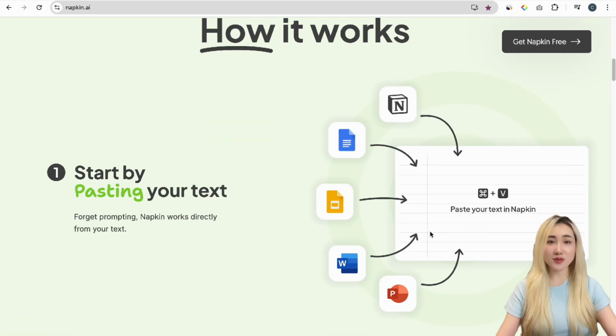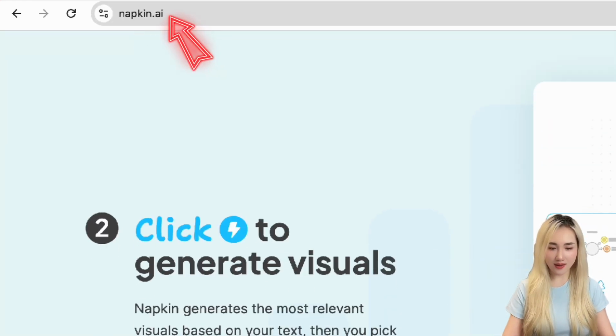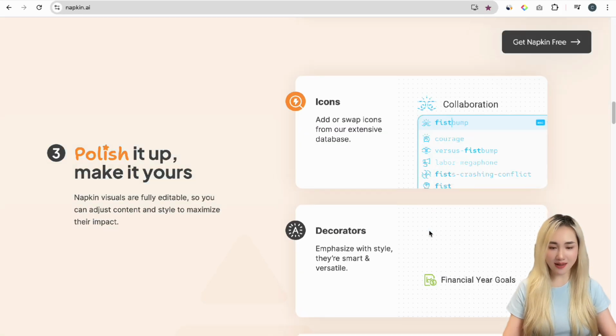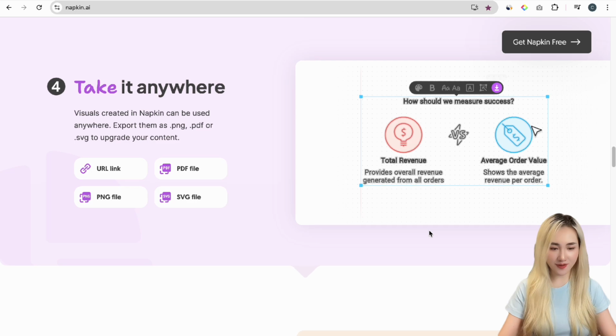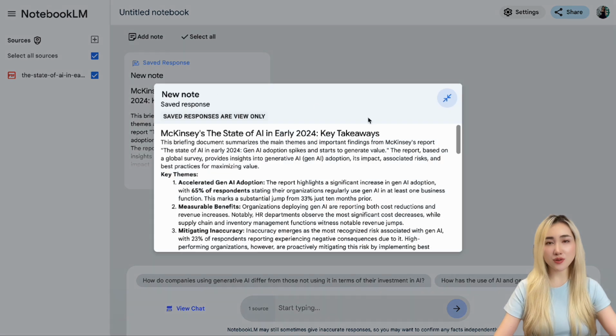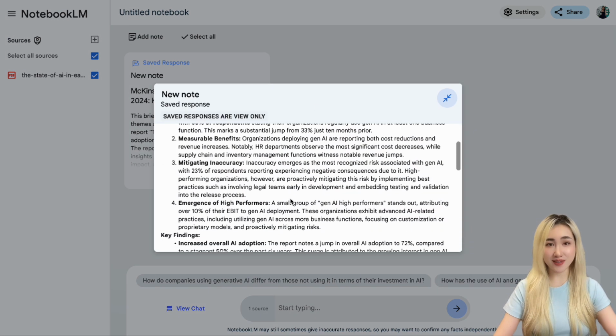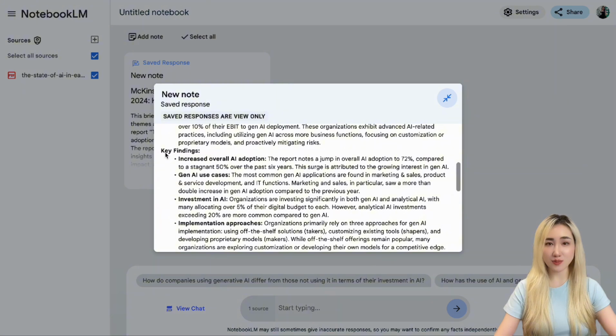If you are new to Napkin, you will want to create an account first. Just head to napkin.ai and create an account. Once you are signed up, you will be able to explore Napkin's features and start creating right away. Today, I will be using the key insights from my industry report to show you how it works. But remember, this tool is flexible enough for any type of content and projects.